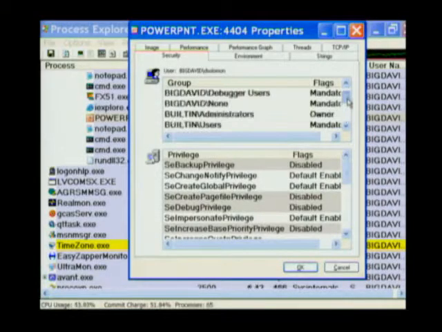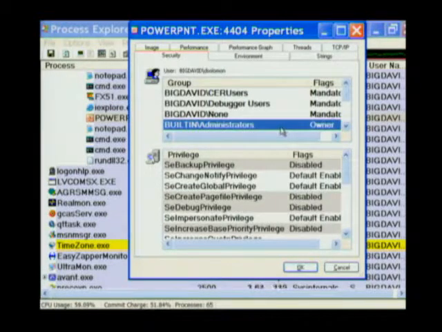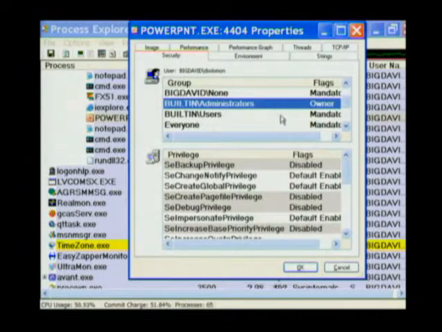Some of these are groups that were assigned by me. For example, I made myself a member of the administrators group, and I'm also a member of the users group. The everyone group is not something that I decided. That's an OS assigned group. So you're going to see some groups that the OS assigned dynamically when the token was created, and some that you've assigned, either from the local security database or Active Directory.